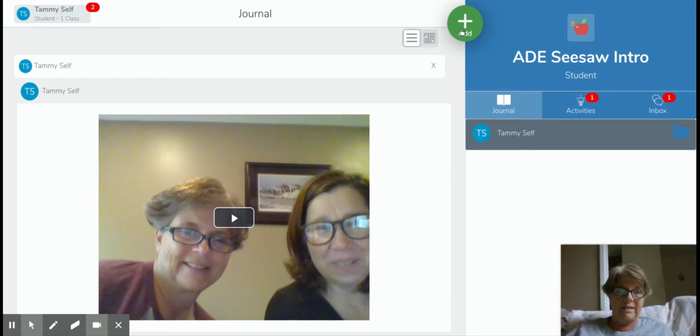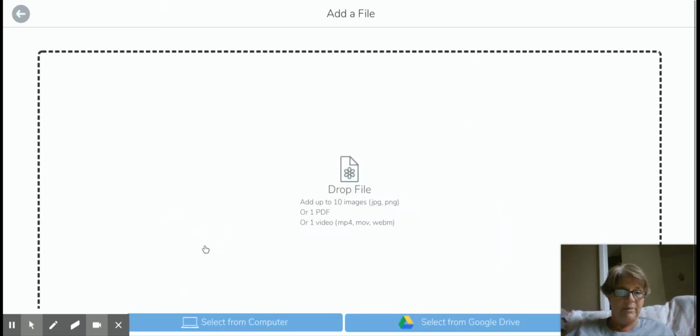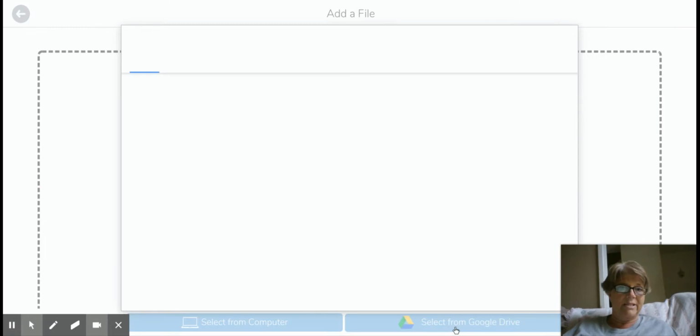And once all that's done, you go to Seesaw. Click the add button. After you click the add button, you go over here, see where the Google little thing is, the little cloud. Click upload. Okay. Then where do I go? Exactly. Everything you do is saved to your Google Drive. Select from Google Drive.